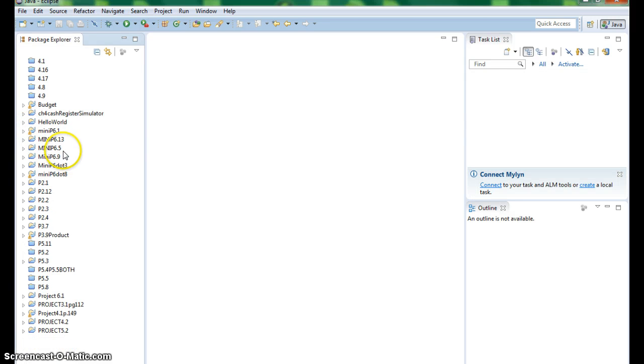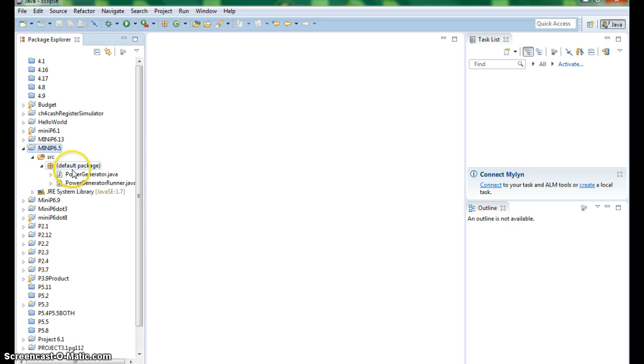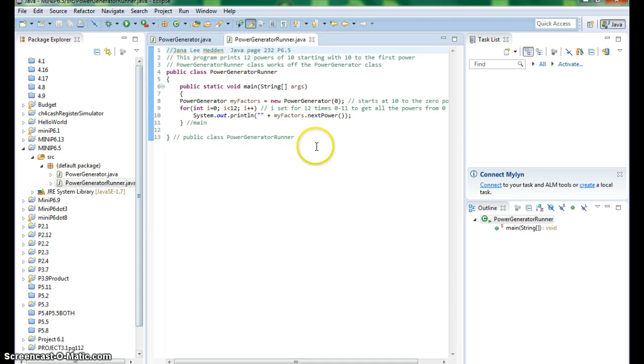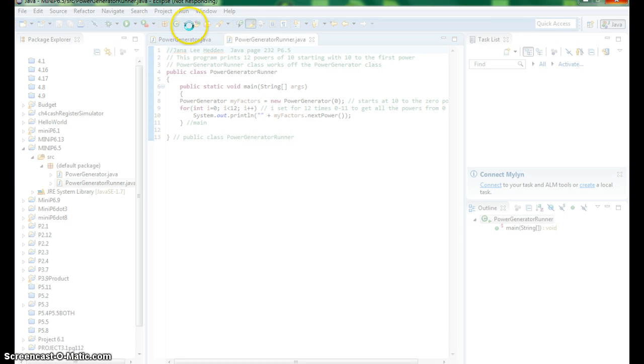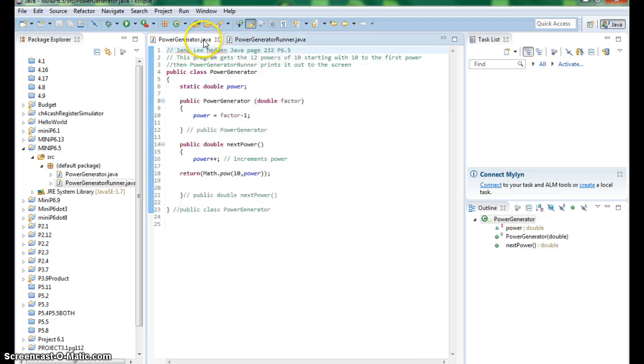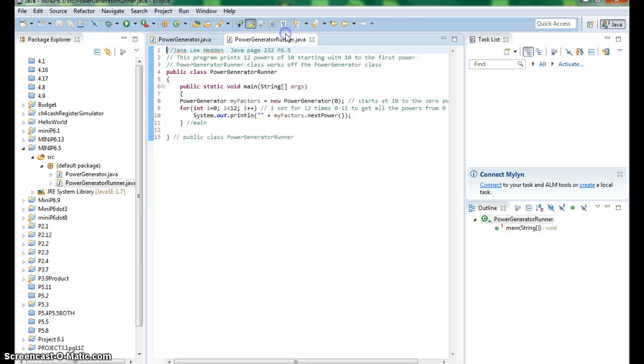Okay, the second one is 6.5. It's called the power generator, and this is the one that runs it. I've got 2 classes there. This one was pretty short, but it just shows the powers of 10, from 10 to the 0 to 10 to the 11. And here's the other code. It was a real quick and easy program, and I will run it now.